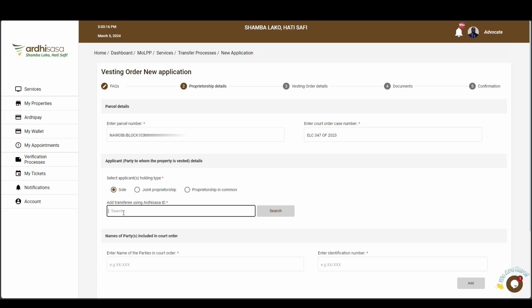You'll then enter the Ardhisasa ID of the applicant, who, as a matter of emphasis, ought to have been registered on the platform.